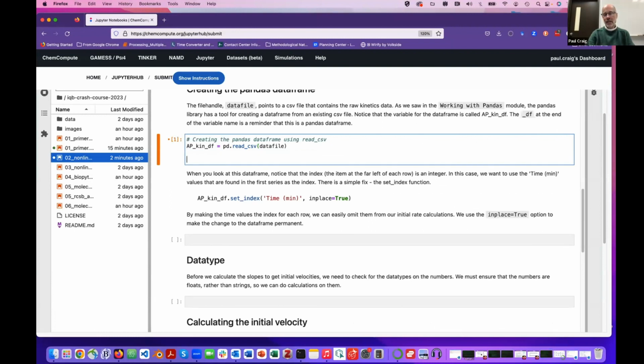And I want to look in that data frame and see what's there. So I'm going to put in the command here, AP_kin_df. And then after that, I've got a period. I'm going to type in head with an open and close parentheses. Now, let me explain what's going on here.